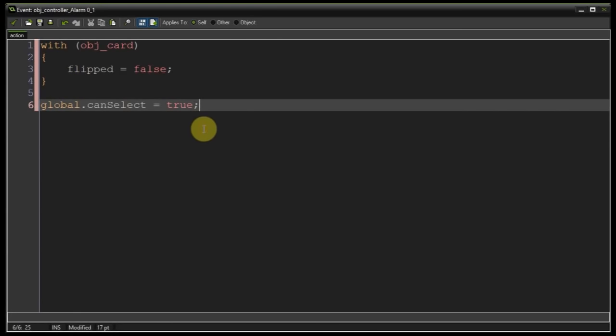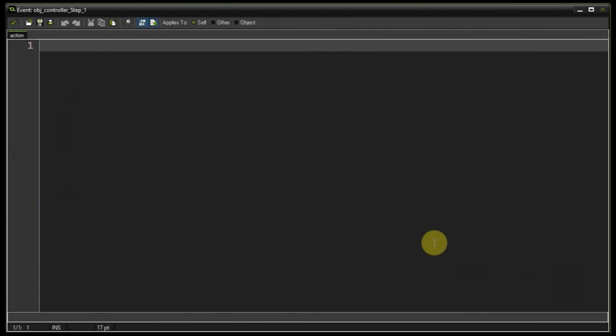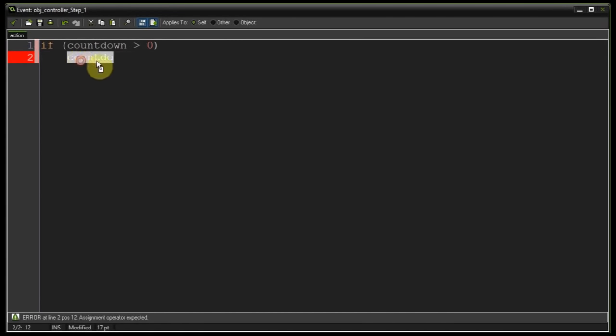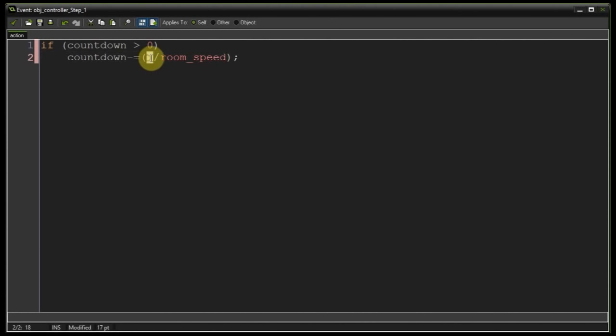Now, that may seem a little bit sudden. Maybe the user doesn't exactly know how much time he's got. So let's implement that countdown. I'm going to add a step event, drag in some code over here. And I'm going to say if countdown is greater than zero, and countdown minus equals 1 divided by room speed. Remember, my room speed is set to 30, which means that this piece of code is going to be executed roughly 30 times per second. So if I want that to correlate to seconds and time, I need to make sure that every step I only decrease by 1/30.